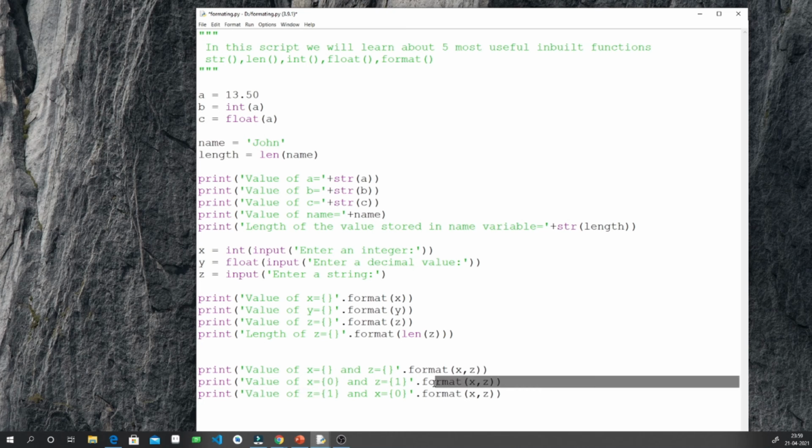And here you can reverse the order of the parameters by giving the correct index. If you want to print the second parameter in the first position, you have to pass 1, and if you want to print the first parameter in the second position, you have to pass the corresponding index. The index starts from 0 and goes until n minus 1. So if there are n parameters, it will start from 0 and go to n minus 1. Let me save this file and run.